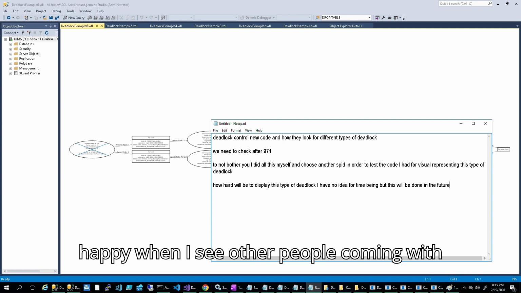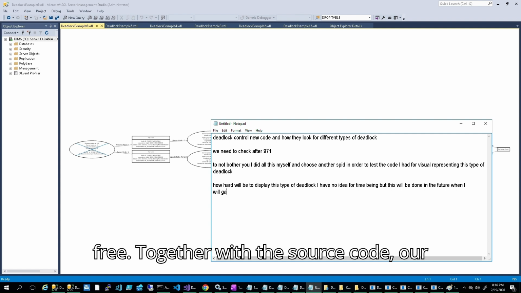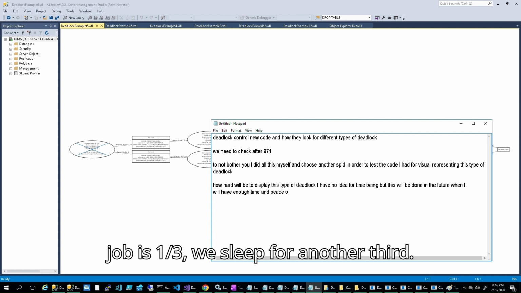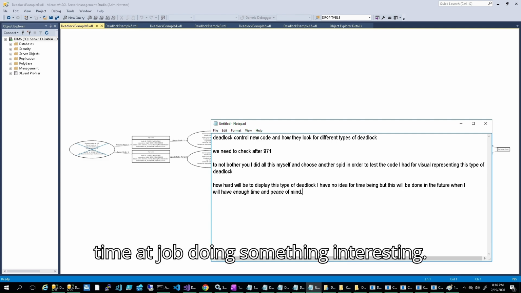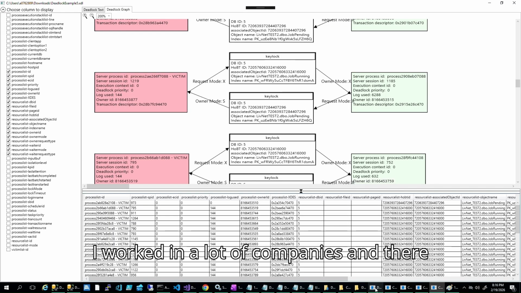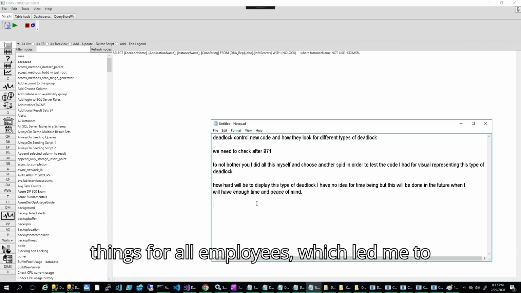I am happy when I see other people coming with similar applications, giving them for free together with the source code. Our job is 1/3 of our life. We sleep for another third, hence I would say we should spend our time at job doing something interesting. I worked in a lot of companies and there are not enough interesting, challenging things for all employees, which led me to create this application, and my desire for each company in the IT field to have something like this in order to entertain the employees that want it. I still believe a tool like this has more benefits than any SQL courses or conferences.